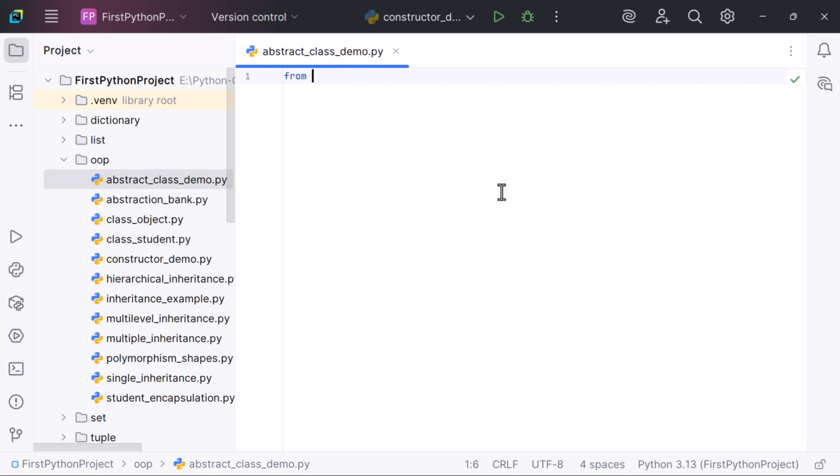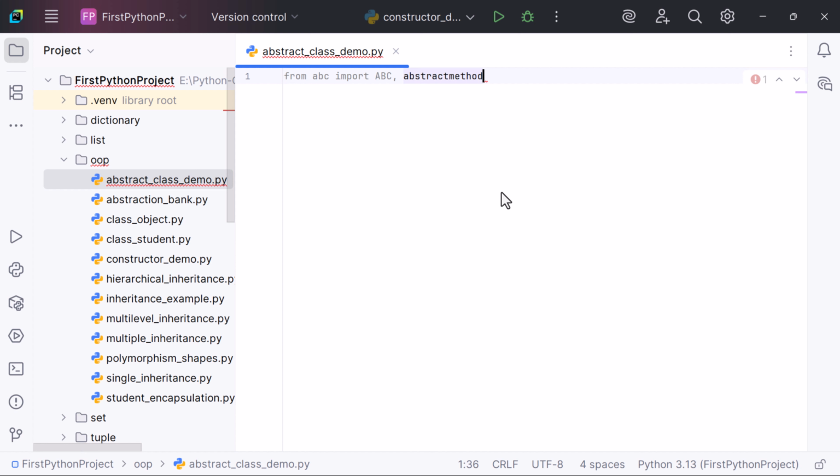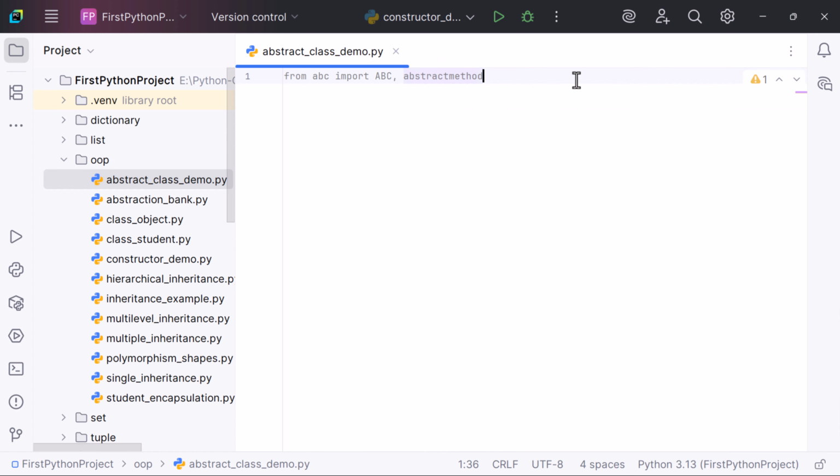We start by importing the required tools. Let's type from abc import ABC, abstractmethod. Here, ABC is the base class for creating abstract classes, and abstractmethod is a decorator used to mark methods as abstract. Let's now define a base class called Vehicle. We type class Vehicle, open parenthesis, ABC, close parenthesis, colon. This means Vehicle is a class that inherits from ABC, which turns it into an abstract class.